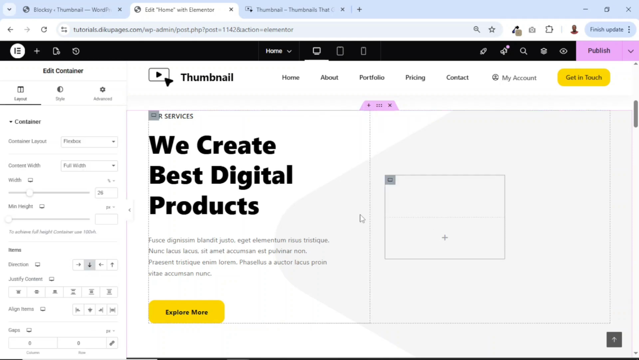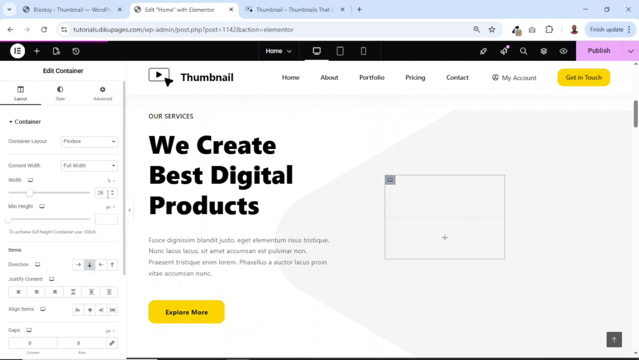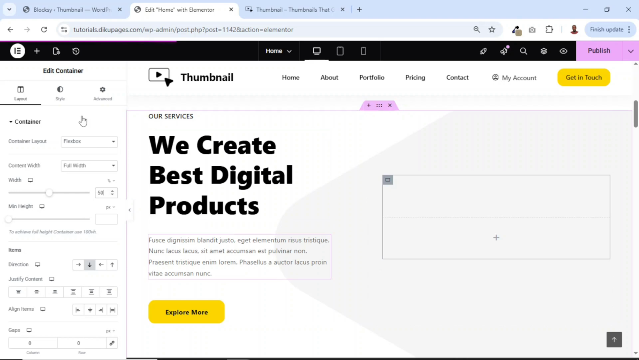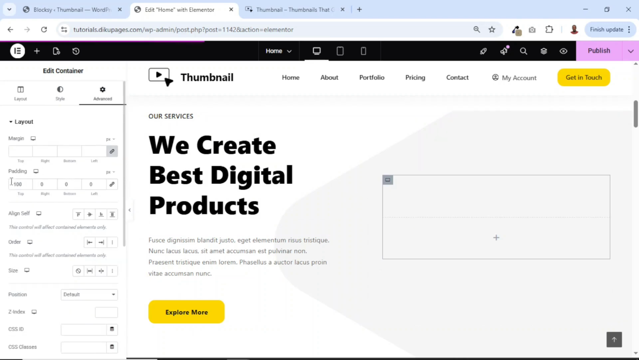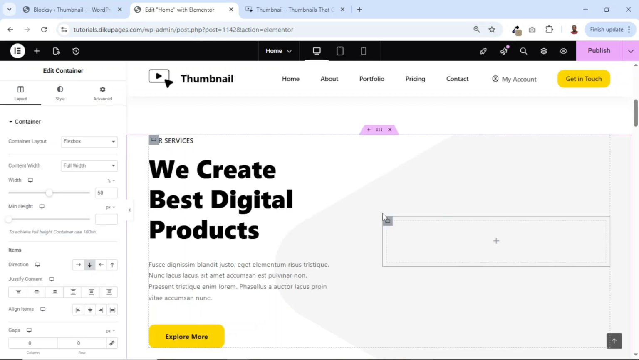What I'm going to do is I select the container right here, and under layout you see that the width is set to 26. I'm going to make it 50. Now if I go to advanced, the padding top is set to 100. I'll make it 0. Here I'm going to go ahead and add an image to it, and I'm going to apply it to the background. So I just make sure the container is selected.